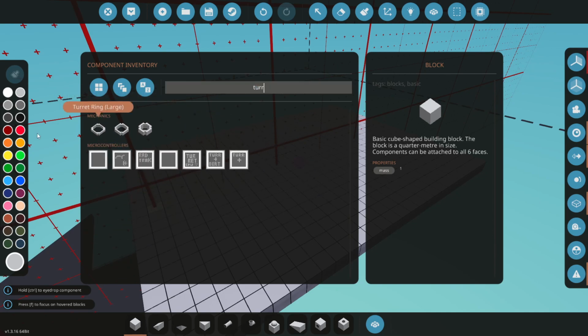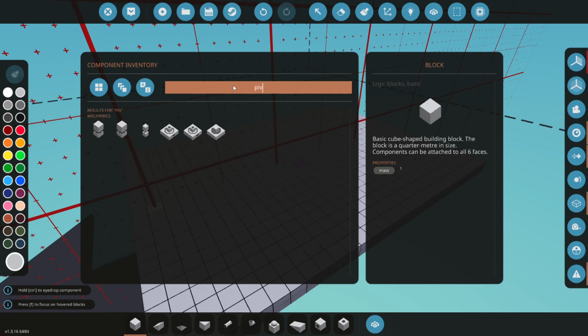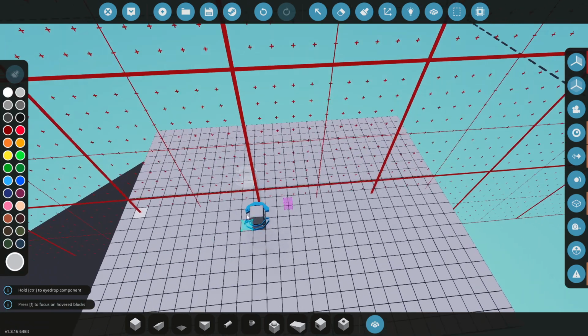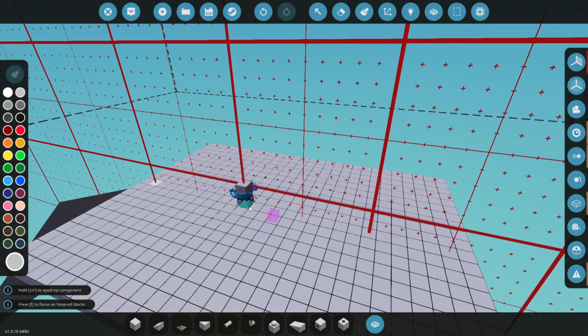There's also these turret rings, which are basically useless unless you're making a turret so large that you want the player to be able to climb up into it from underneath, which, I mean, it happens, but we're not doing that today, so we're just going to be going with the small robotic pivot. Very basic stuff.